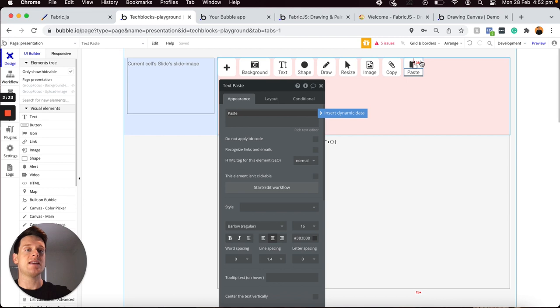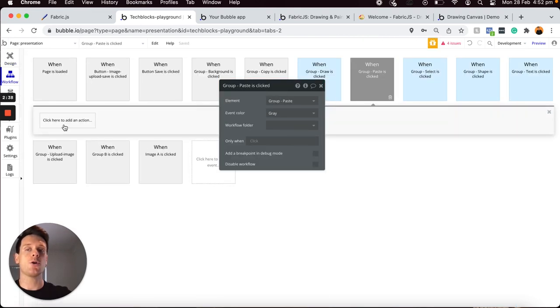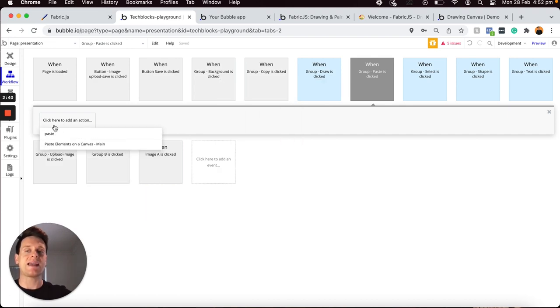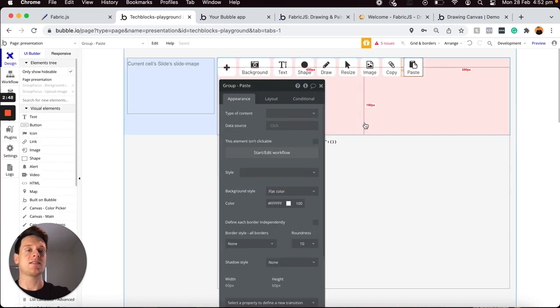And whenever this group, which acts as a button, is clicked, I'm going to want to start a workflow. And I'm going to type in the word paste, and you'll now see the option to paste elements on the canvas. And that's as simple as the process is for copying and pasting elements onto our canvas. Before we take a quick preview of that in action though, what I would like to do is update the height of our red container group that stores all of our menu buttons. So I mentioned at a later point I was going to come back and update this, and it's at this time in our tutorial that I'd like to do that now.